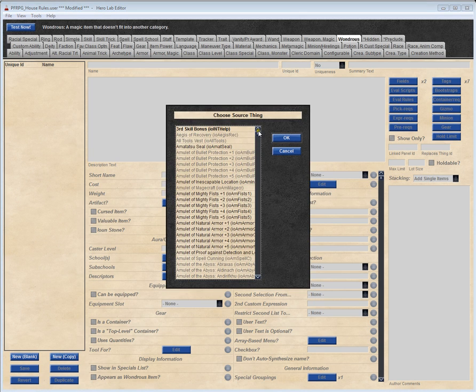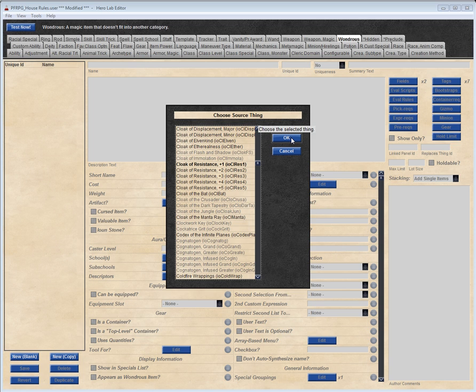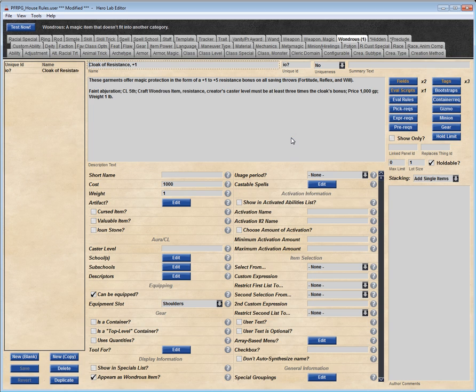So we'll go to new copy. What I'm looking for here is to start with something that's close already, a cloak. So we'll just go down to a Cloak of Resistance. And here we go. So we'll just highlight it, click OK. And now this one doesn't have any of the warnings, and we can do anything we want with it, including creating a whole new one. So we'll rename this to a Cloak of Protection +1. Sounds good. And now we're going to give it a unique ID.